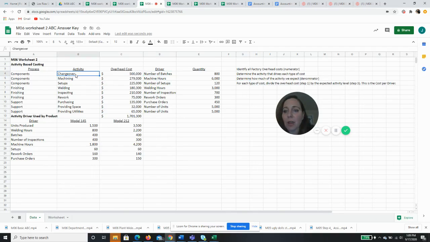Then the driver of changeover. So changeover has been assigned $500,000 worth of cost. What drives changeover? Well, the number of batches, right? Because you do a batch and then you have to change the machine settings if you're going to do a different type of batch. So the number of batches drives changeover. Machining, the costs associated with machining, that's driven by the machine hours, so based on the machine hours we use.